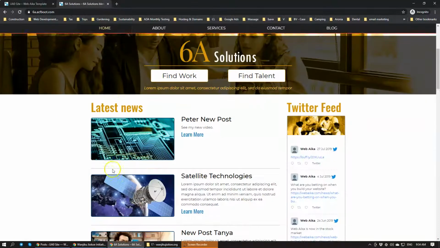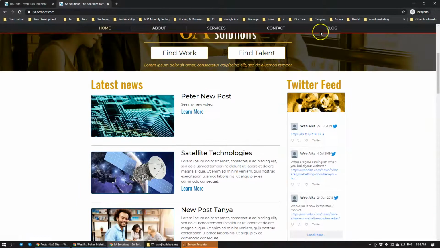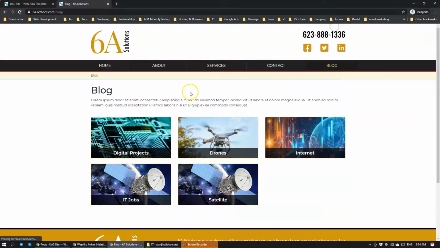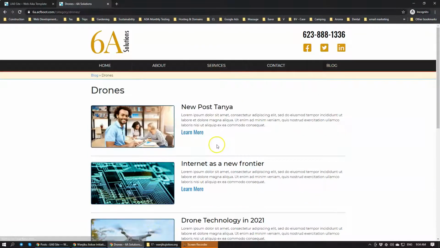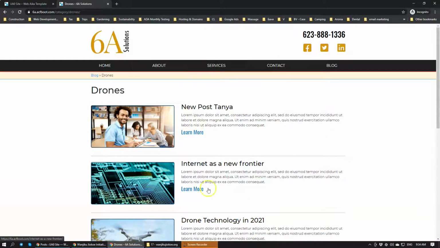If we go back, we can navigate over to the actual blog by clicking from articles visitor blog, or we can click the blog button. Let's do that. Here you can see different categories that have been created for this specific company. If we click on drones, for example, you can see a list of different articles that are within this specific category.